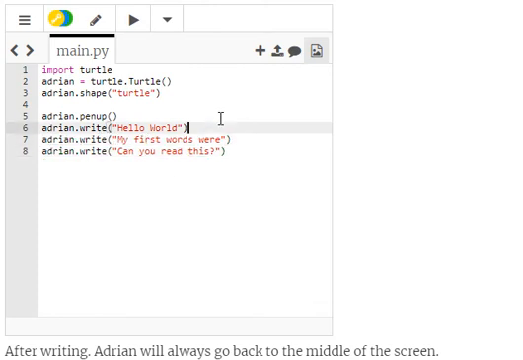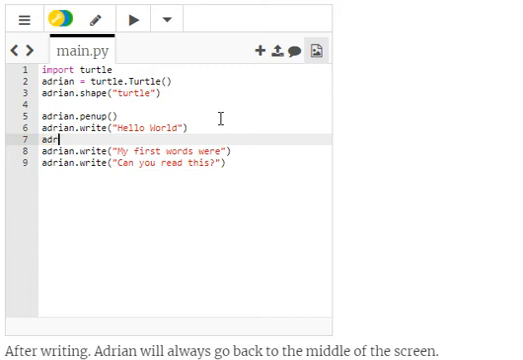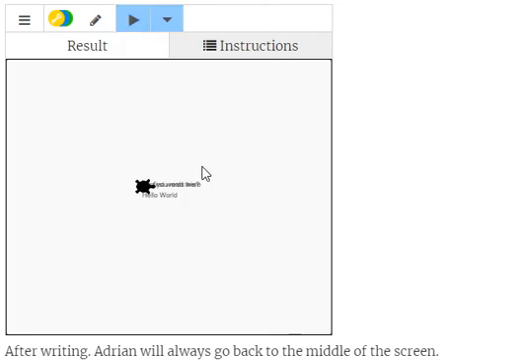So if we want to get Adrian out of the way, we can use our Adrian.goTo. Now we know he's at x0 and y0. Well, let's keep him at x0 and send him to y15. See what happens. We now get hello world.